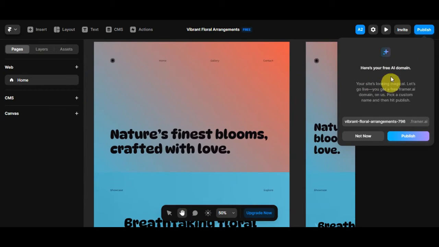You'll receive a note here onto the right side right after the generation that you have a free AI domain. So your site's looking magical. Let's go live. You get a free Framer AI domain from Framer. So you could pick a custom name and then hit publish. So let's just click on not now since as of the moment, we'll try to update first the things that we have in here before going live.